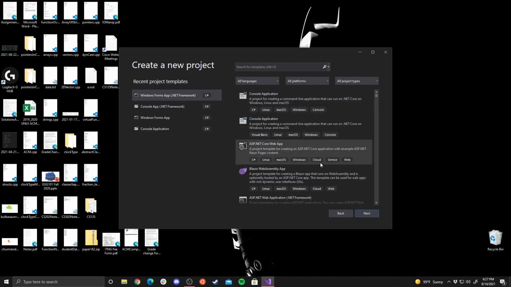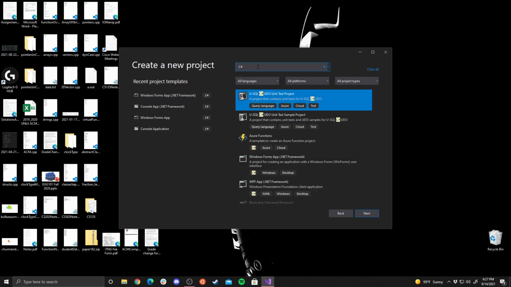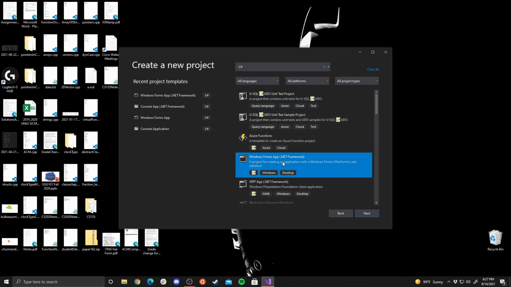And up to this point, we've always done a C# console application. So now you want to go ahead and use a C# desktop application. So I'm going to go up to the top and search for C#. And right here, you want to select Windows Forms app .NET Framework. You don't want to try WPF. You want to use Windows Form app .NET Framework for C#.